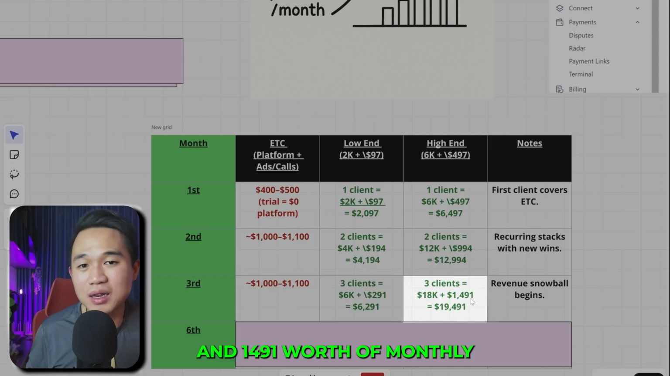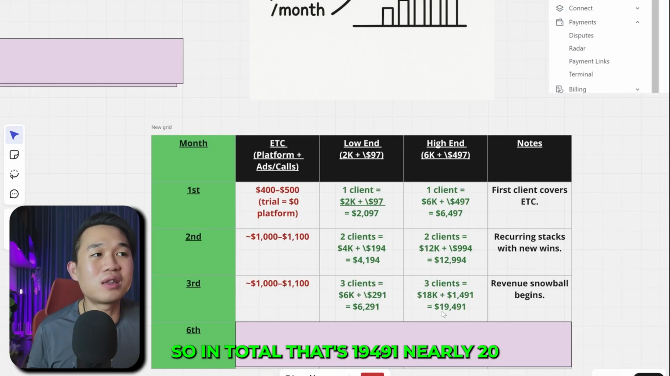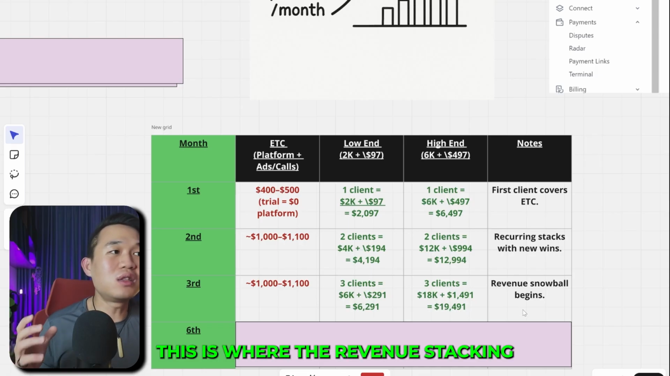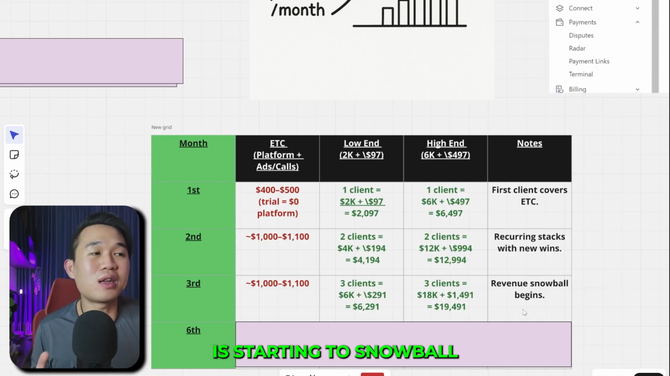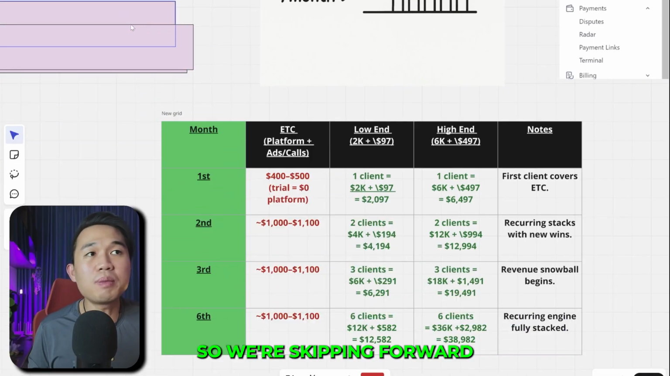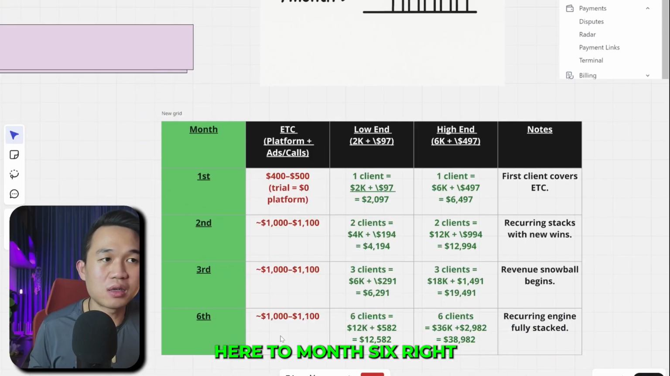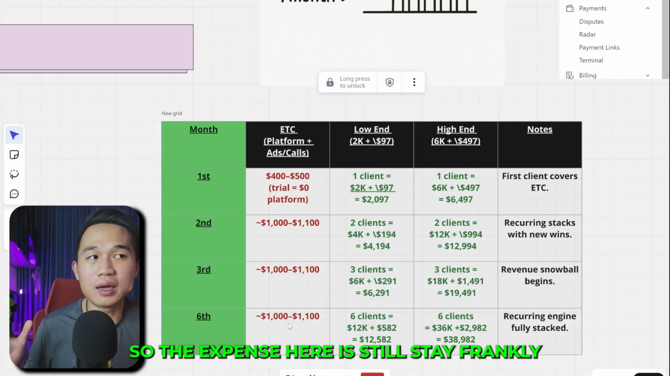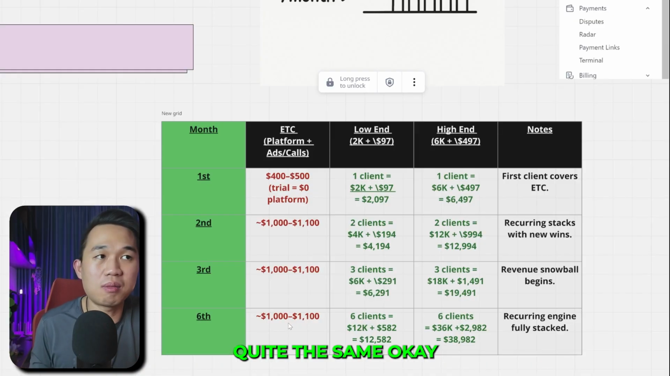$1,491 worth of monthly recurring revenue. So in total, that's $19,491, nearly 20 grand, right? This is where the revenue stacking is starting to snowball, okay? So we're skipping forward here to month 6, right? So the expense here still stays frankly quite the same, okay?